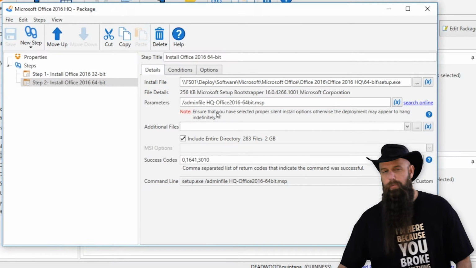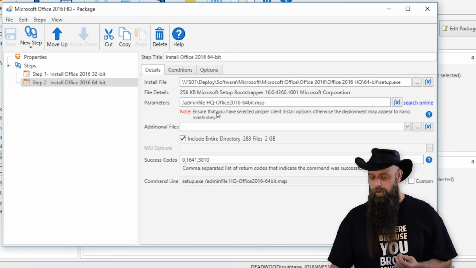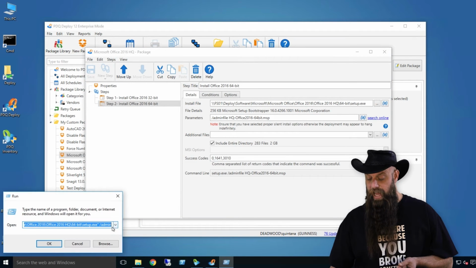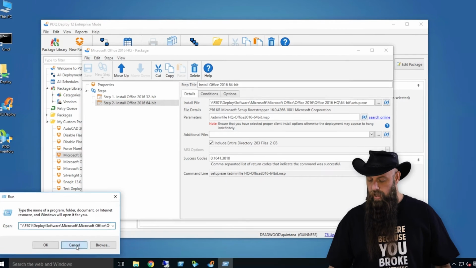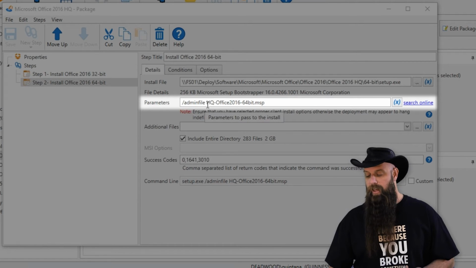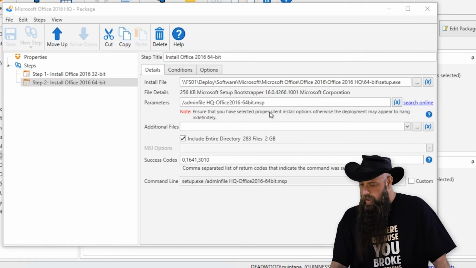Now, very important, the parameters. If you recall, we launched the OCT by going to Start, Run, and using /admin to open up the OCT to customize it. Here, you've already done that. We want the parameter to be /adminfile, space, and the name of the file. That's why it's important that the file exists in the same directory as the setup.exe.